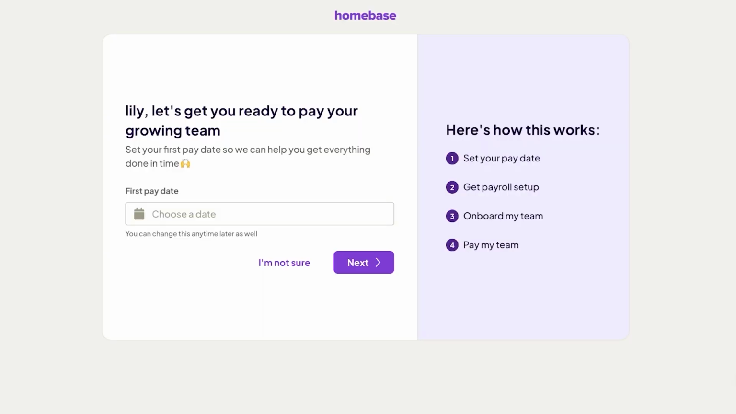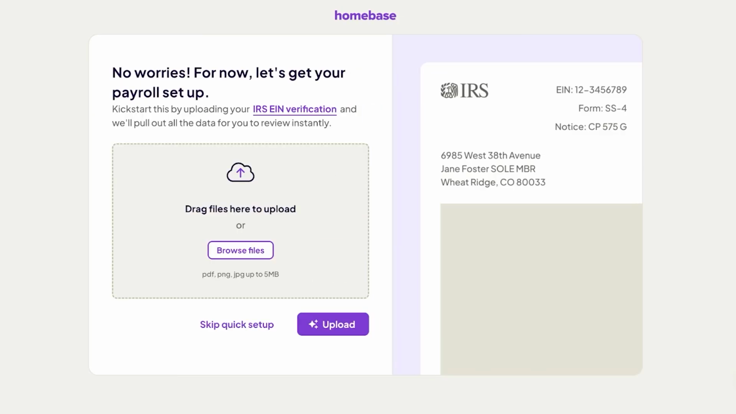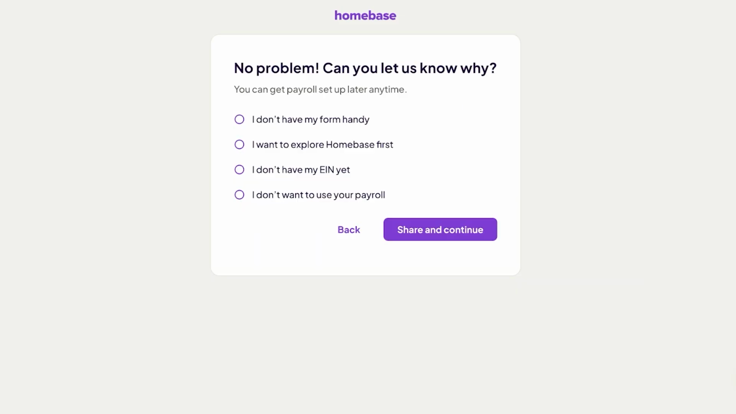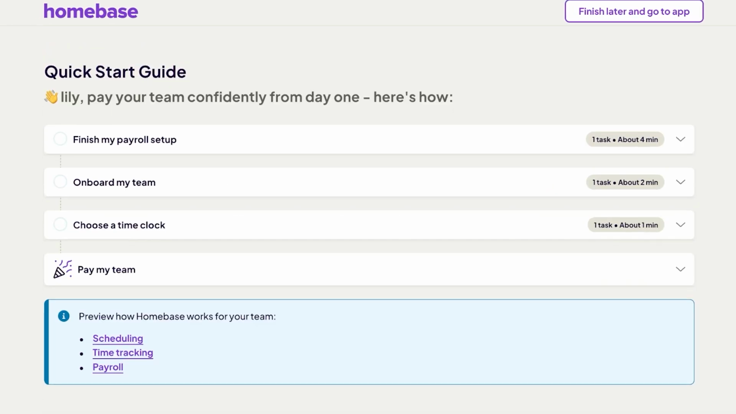Now, the best part about using Homebase is that you can get started with your 14-day free trial. You don't have to worry about anything. The first step is to get your payroll set up. So you can do a quick setup and you can upload information. We are going to skip this part because we do not want to set up payroll as of yet. I don't have my form handy, and let's get started. So first off, we have payroll, which we are going to skip. And we're going to finish all this later and directly move on towards the Homebase application.